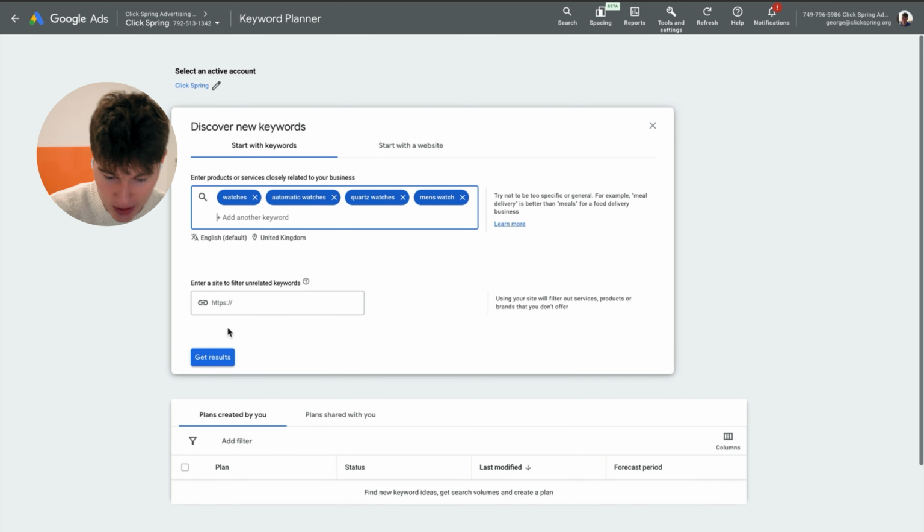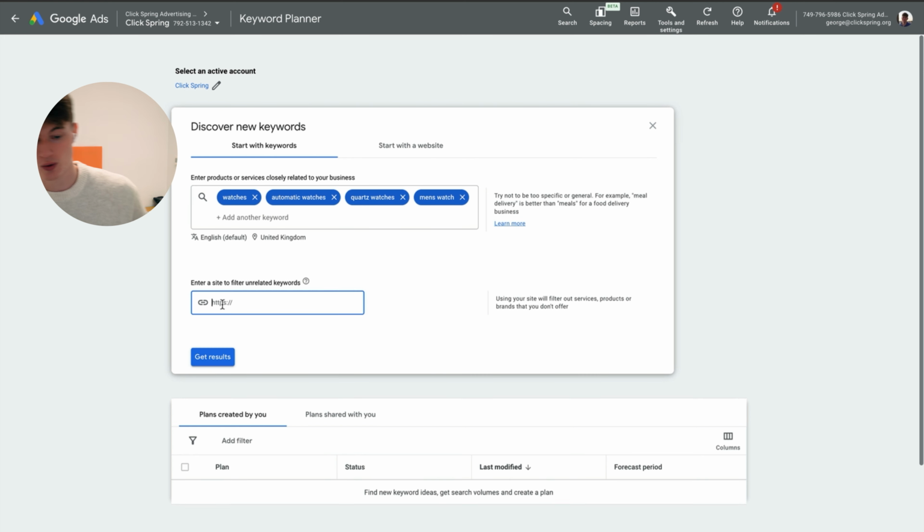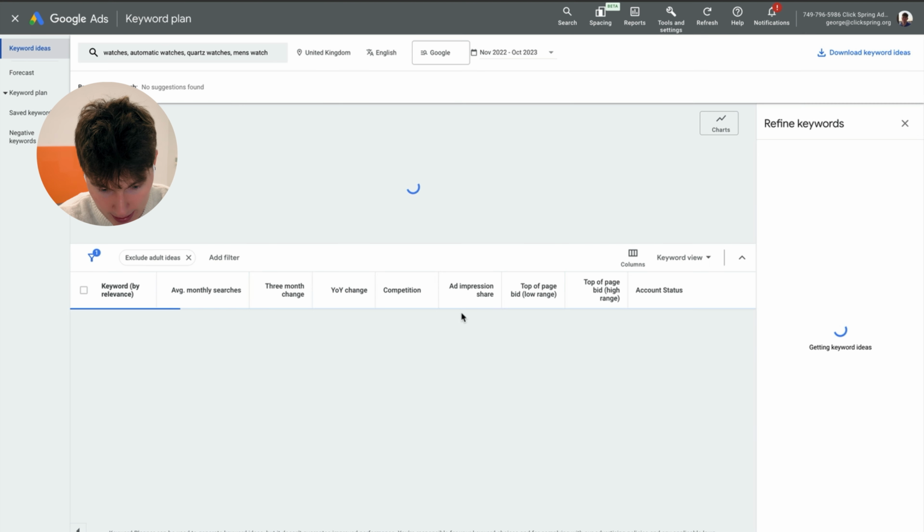And before you hit get results, make sure you're actually looking at the right country, because if you're targeting the United States with your ads, you want to make sure that you get keyword research directly from the US so it's more accurate. But for this example, let's use the UK, which is where I'm based. What you can do here as well is enter your website, and Google will scan it and make sure that there are no unrelated keywords in there. But for this example, let's just go ahead and click get results.